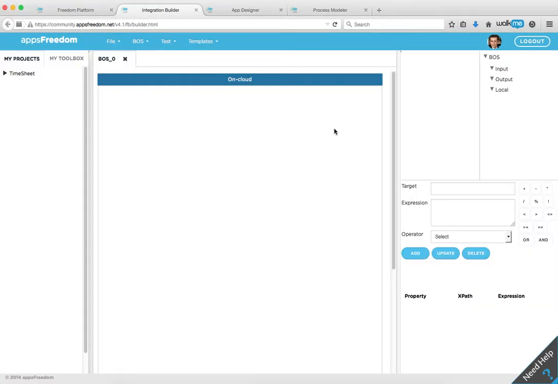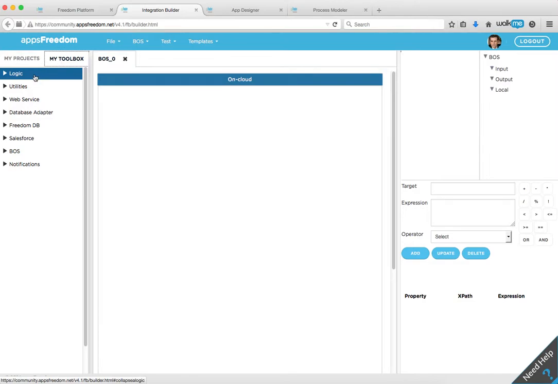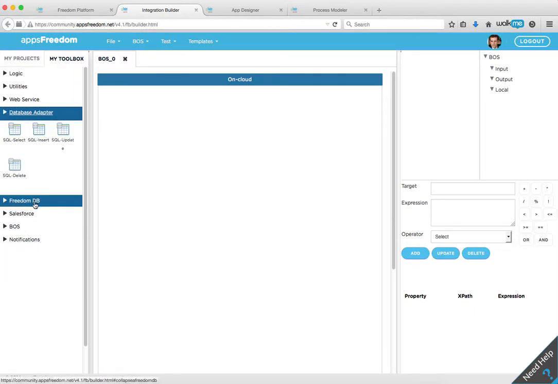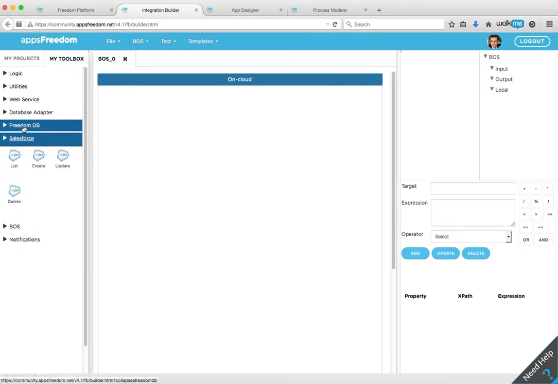There are really three sections for the integration builder. On the left hand side, you would see the projects as well as the toolbox. The toolbox has got a whole series of what we call action blocks, which would be logic, utilities, web service, and so forth. And each action block has got a series of actions. In this case, the logic action block has got actions such as if else, loop, repeater, and so forth. You have a few actions out of the database adapter. You can connect to multiple systems like Salesforce, SAP, Oracle, and so forth.